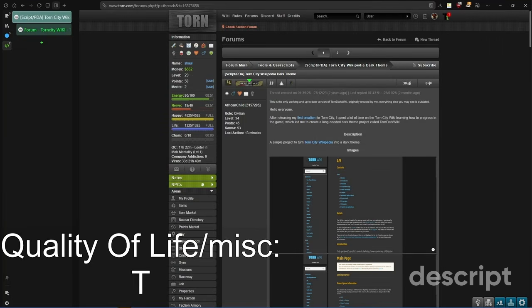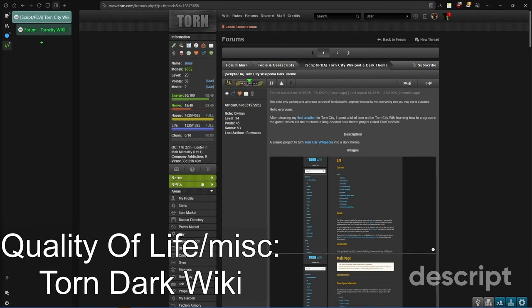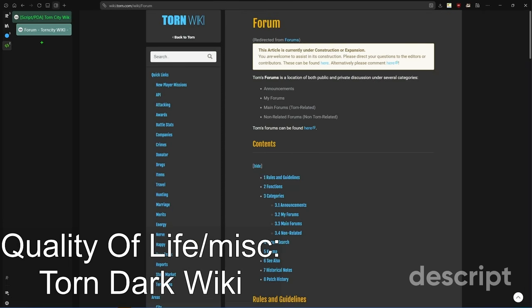Next up, we got a really simple one called Torn Dark Wiki. Pretty self-explanatory, just turns the Torn Wiki into dark mode.